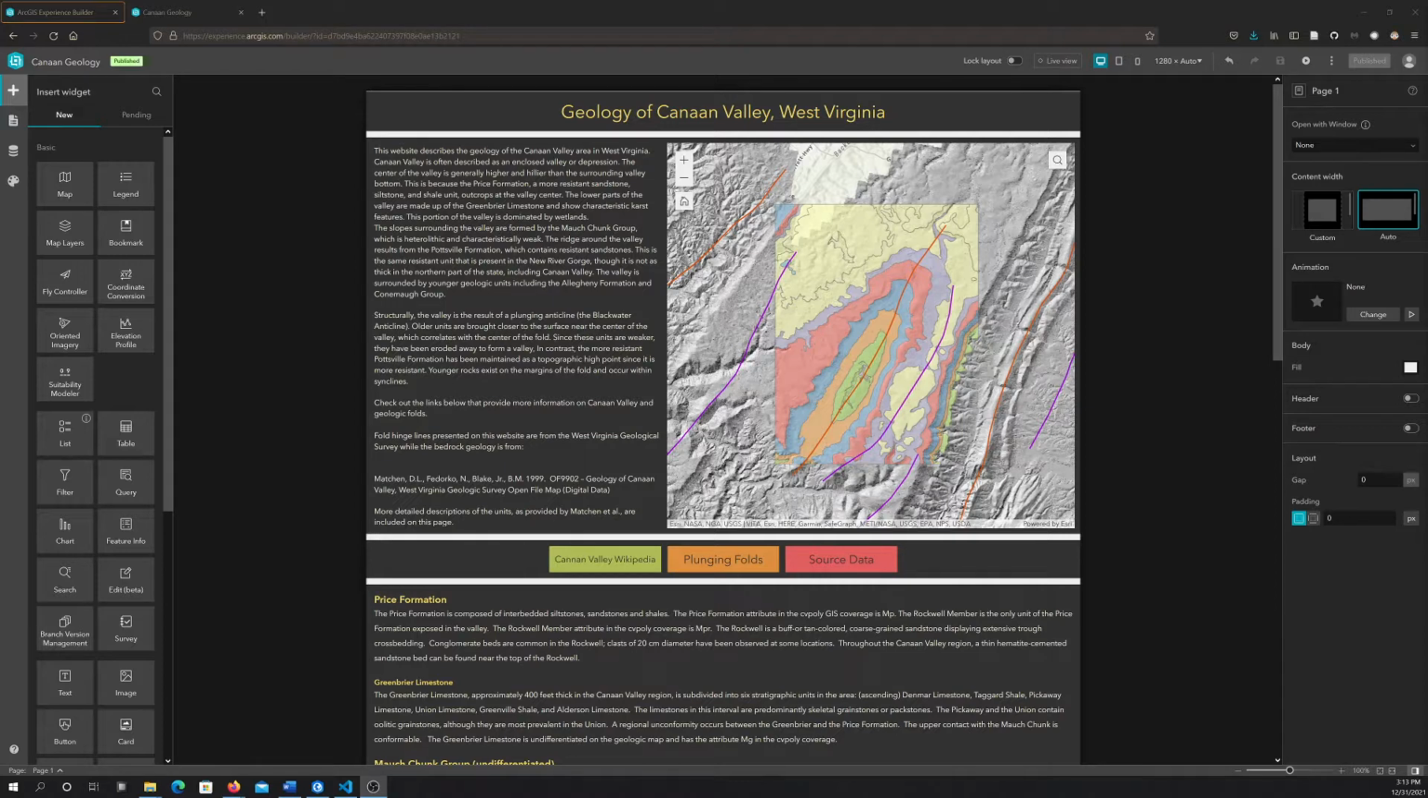ArcGIS Experience Builder is starting to fill that gap by allowing a lot of customization without the need to do a lot of coding. However, if you're a developer or understand how to use the JavaScript API, you can also use this alongside that. So it gives us a little bit more flexibility.